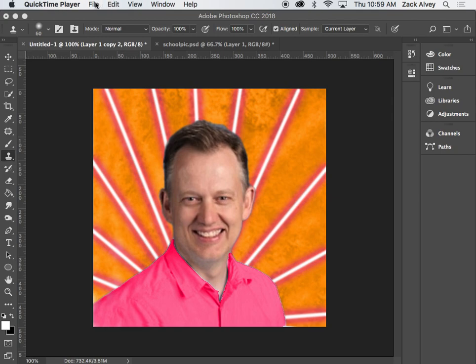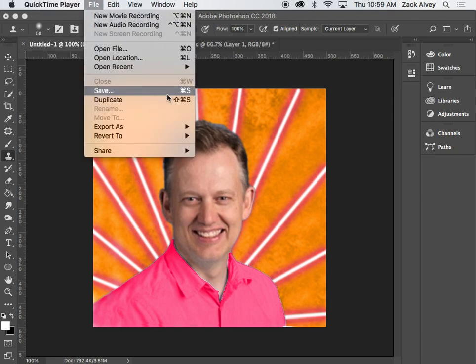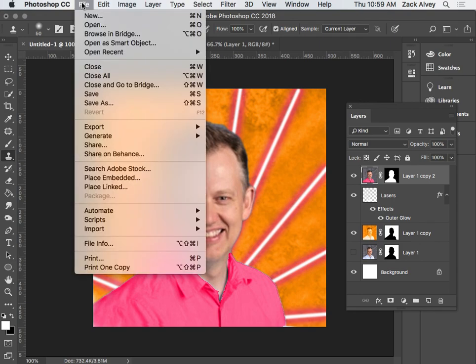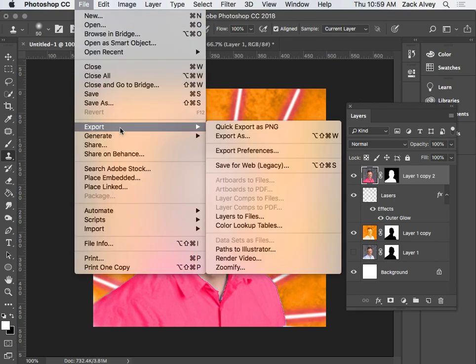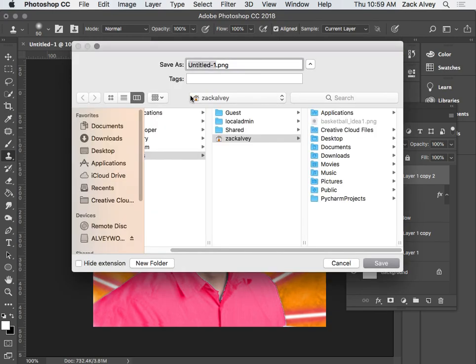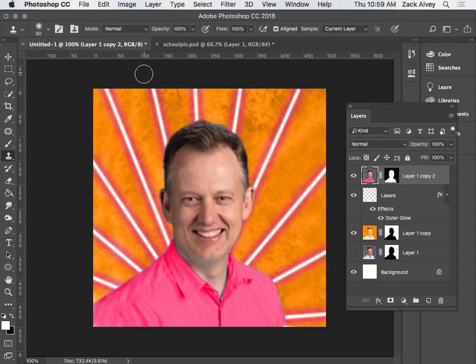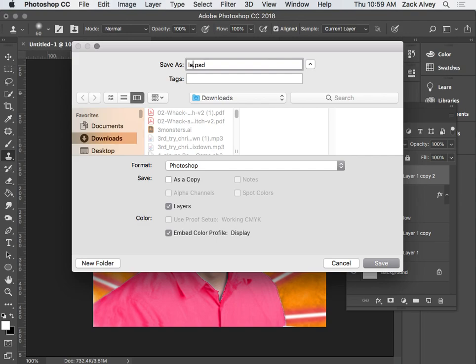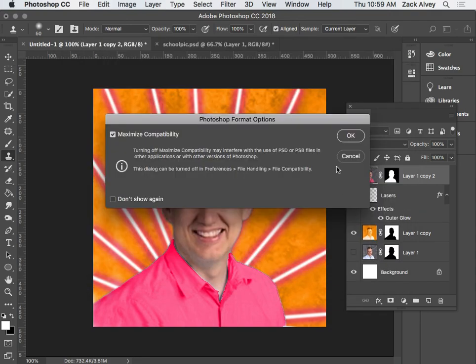When you're finished, always remember to go to File, Export, and then do a quick export to PNG so you can turn it in. And then also remember to save your file as a PSD so you can go back and make changes to it if you need to. That's the working Photoshop file. So remember to save both of those.